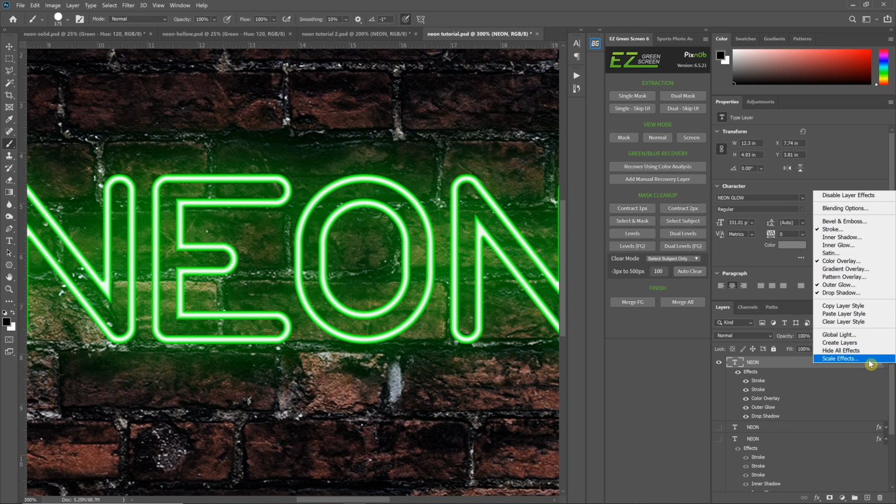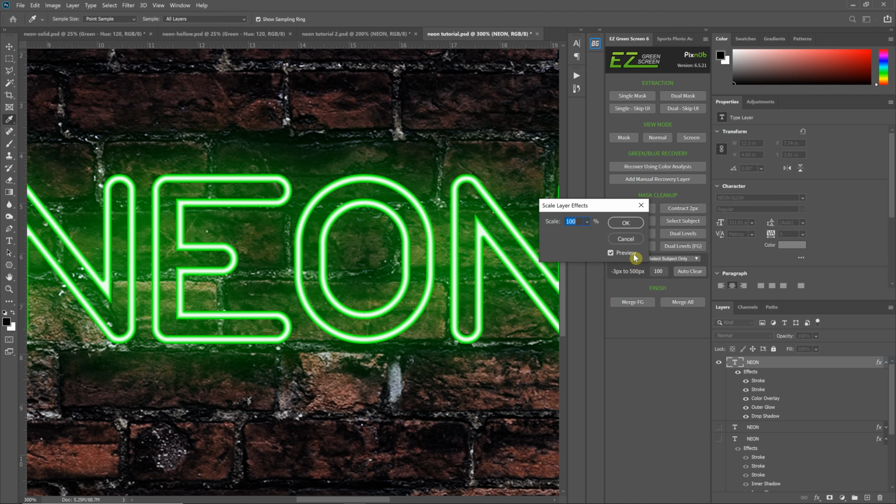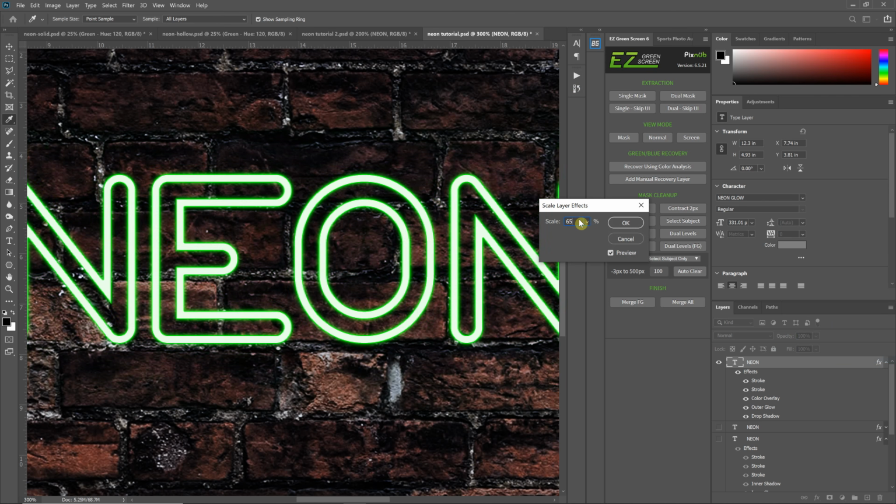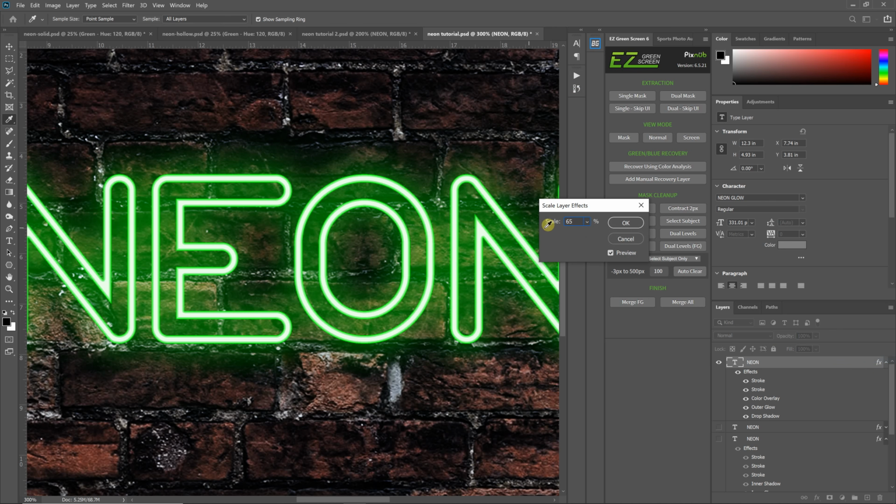That's my recommendation for any layer styles, not just with Pixnub layer styles, but just scale the effects once and make sure you get the look you want, and then don't mess with the scaling. If you need to mess with it again, it's best to repaste the layer style and then rescale it, so you're only scaling it one time. Anyway, somewhere like in there looks pretty good.